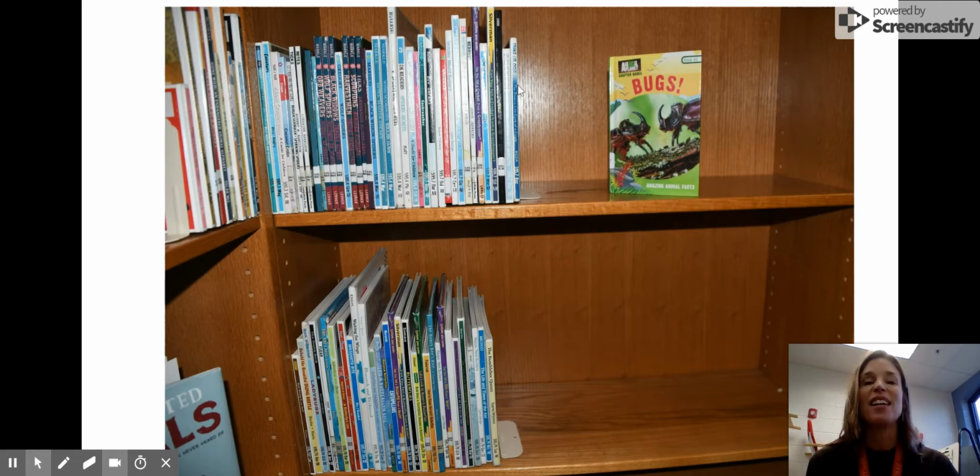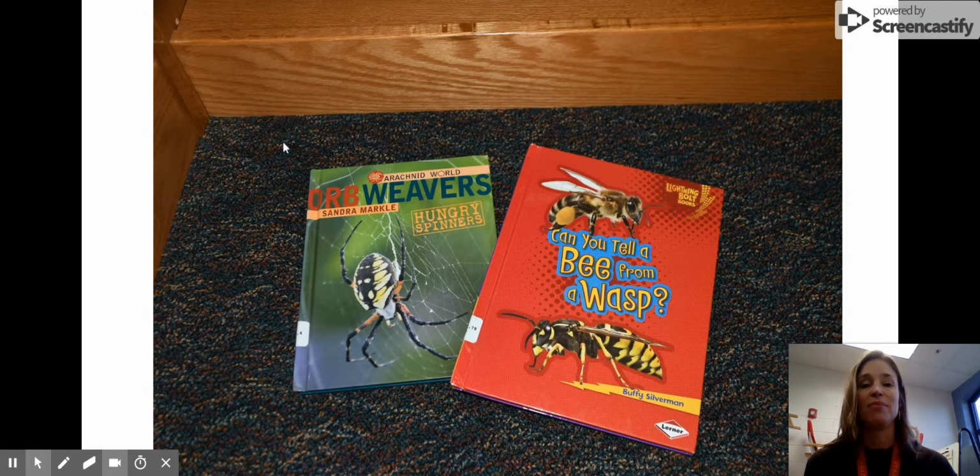Okay, moving over to the side, you have books. If you can see any of these titles, you see that we have a lot of spider books. You've got scorpions, black widows, wolf spiders, orb weavers, and more. Here's a couple examples, but can you tell the difference between a bee and a wasp? We have books on those topics too.